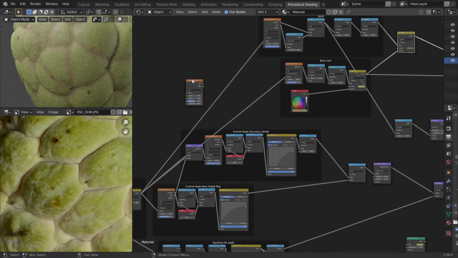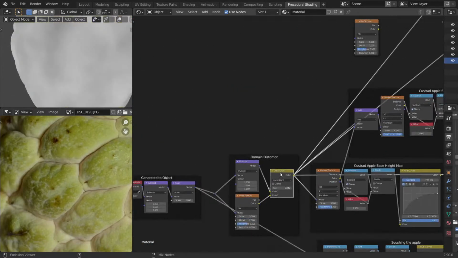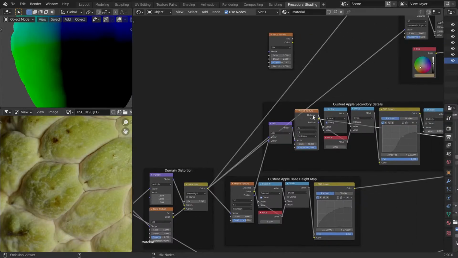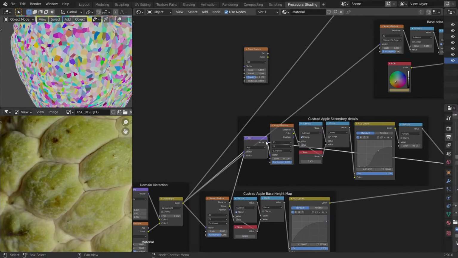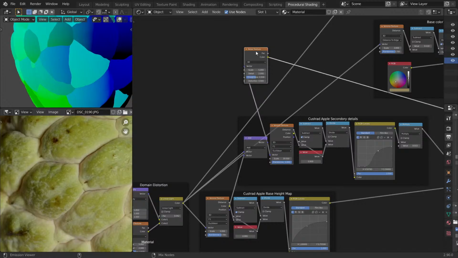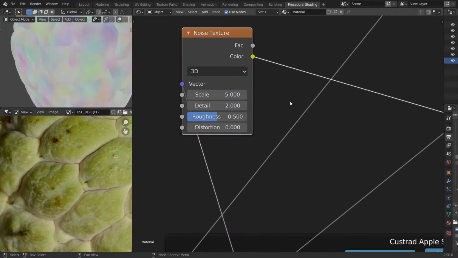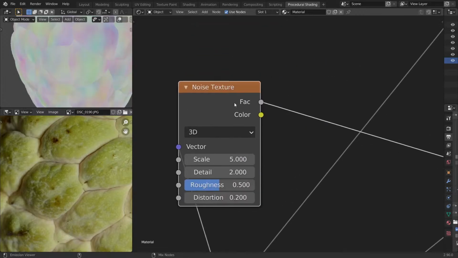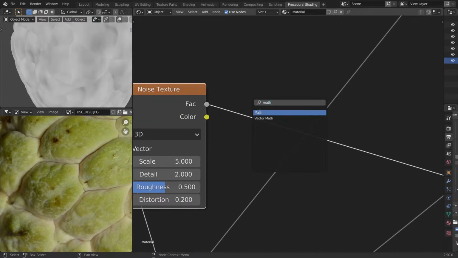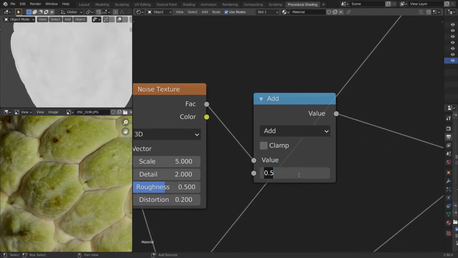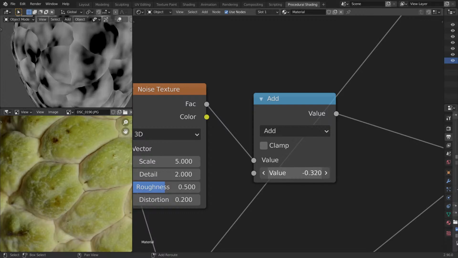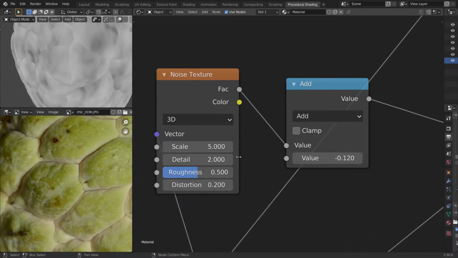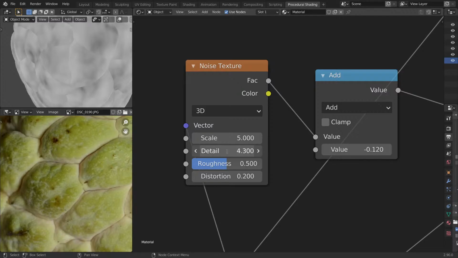Okay. Now let's add noise. Let's take the linear light and let's take the color output. Let's use the same coordinates here which we use for this one. And to get more variation, I think I'll distort it a little, about 0.2, I guess. And let's use a factor. Let's take a math node. Let's just bring the spots down and increase the details to about 5. Nothing more than that. It's not required.